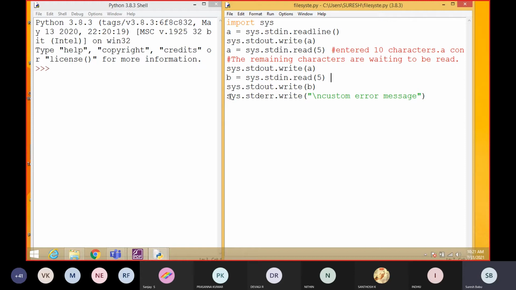Suppose there is any other error message, you can print it through stderr. Error messages can be printed with the help of stderr on the output screen. This is a custom error message. You can print whatever you need. Okay, so I will execute this program. Kindly listen.